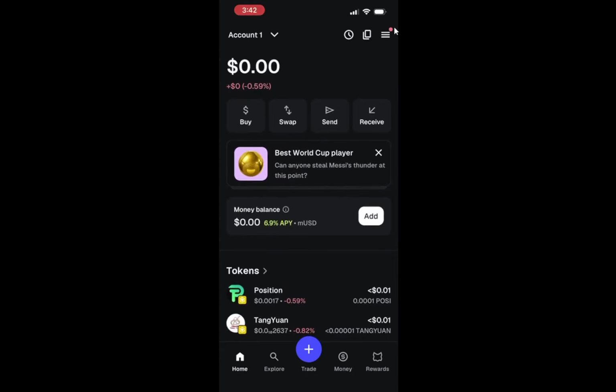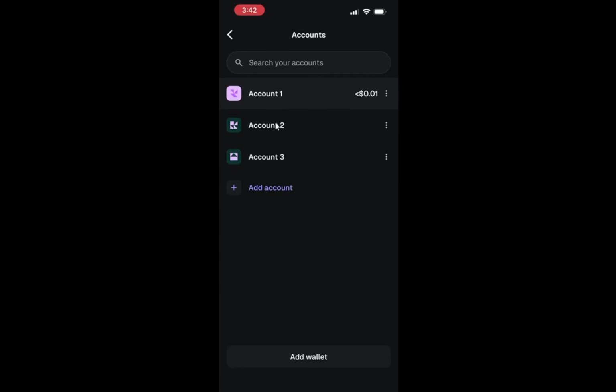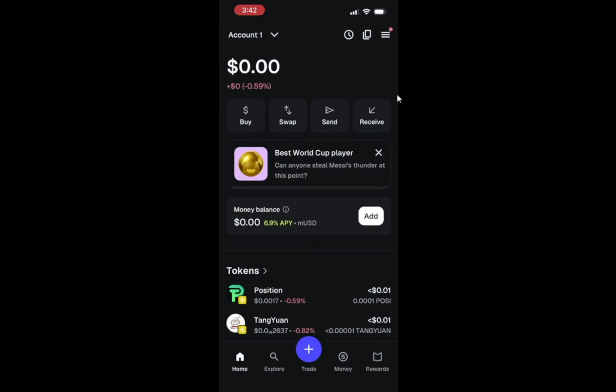Next, select the account whose private key you want to recover. You will see a list of accounts if you have multiple ones. Each account corresponds to different wallets and can hold various assets. Click on the account you wish to recover. This is important because each private key is unique to its corresponding account. You want to ensure you are retrieving the correct one, as accessing the wrong key could lead to confusion or loss of funds.